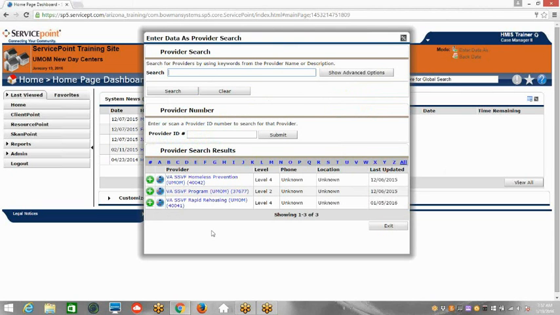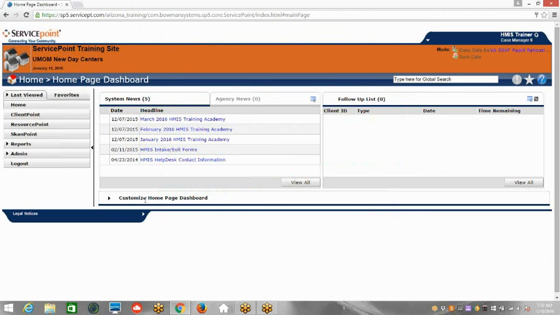So for this scenario, I'm going to choose the VA SSVF Rapid Rehousing UMOM project, and I'm going to choose it by clicking the green plus sign icon. So as you can see in the top right-hand corner, the project's name is automatically defaulted to the right of Enter Data As, as it should.